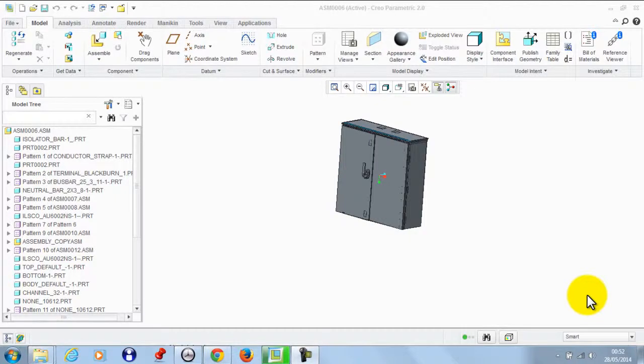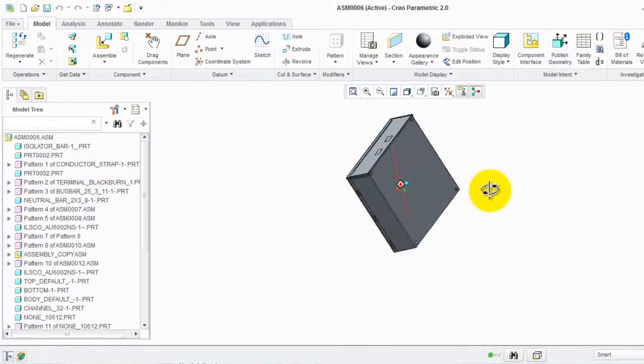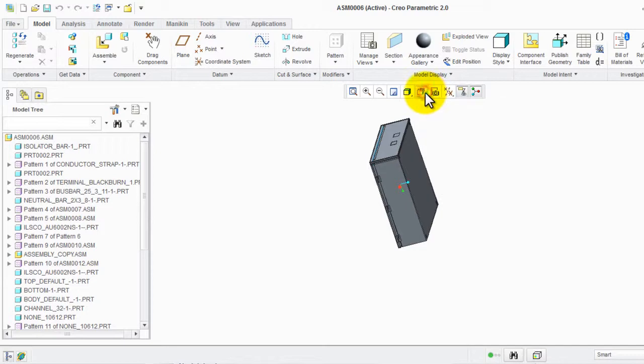Hello everybody, welcome to the second part of this demonstration. In this part we are going to talk about detailing and scaling. So let me start with the first part and let me talk about detailing.